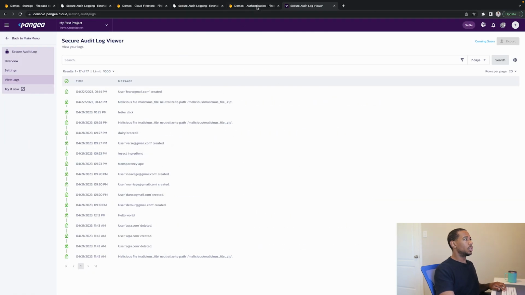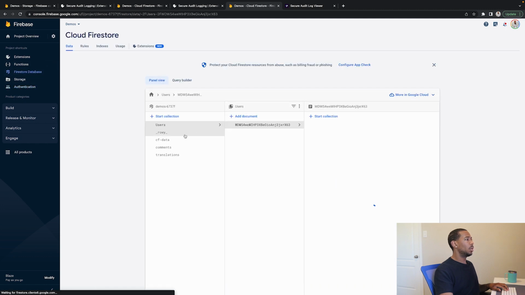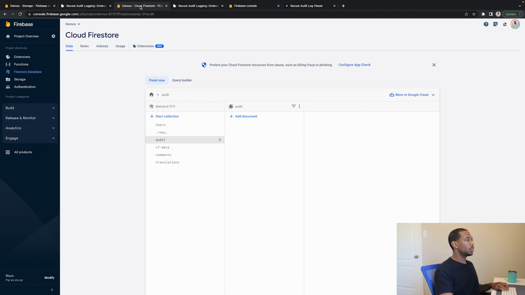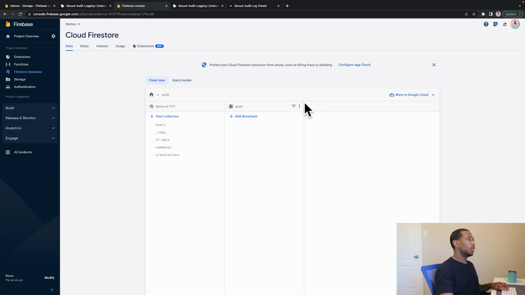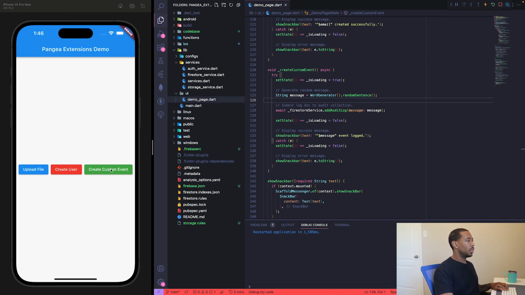So this is where we can actually look at Firestore for that hash value. If we go back to Firestore database, should have an audit collection. No? It's doing that. Let me see. No, it's here. Well, let's just try it out. We're gonna call it create custom event right now.